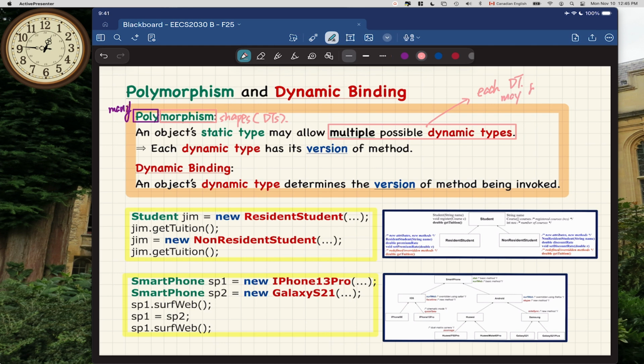may have its own version of the method. So each dynamic type may just choose to override the method that it inherits, right? In that way, we want to know which version of the method should be called. That's why the consequence of polymorphism is you have to deal with it using dynamic binding. So when each dynamic type may have its own version of a method, to deal with it, we need to use the principle called dynamic binding. Okay?